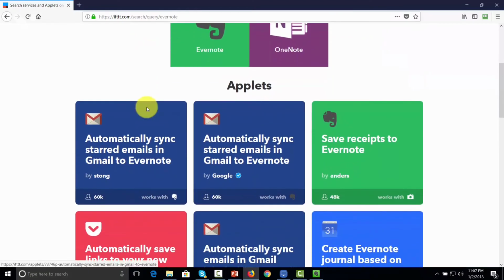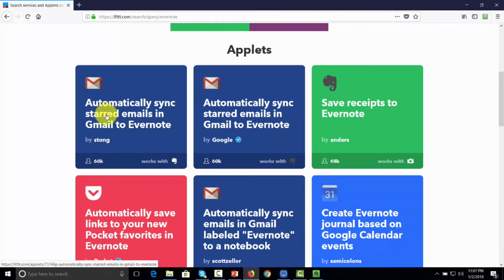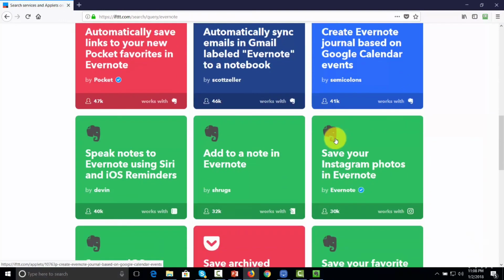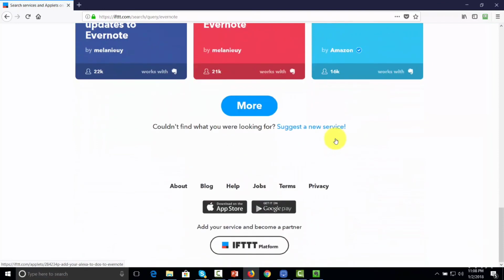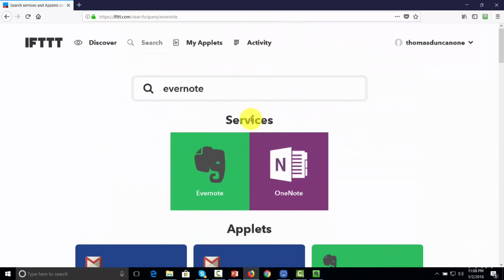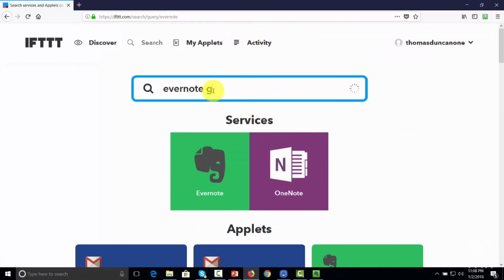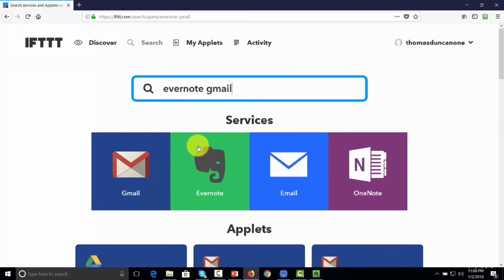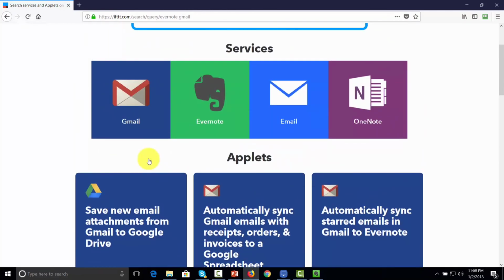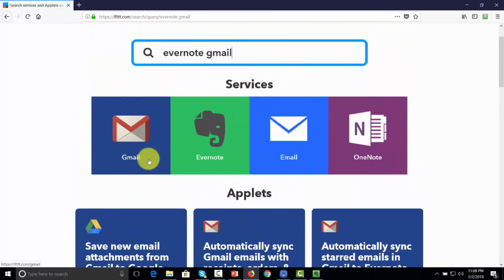For example, you can sync starred emails in Gmail to Evernote, so that all you'll have to do is go in, click star, and then that email will show up inside of Evernote. You can actually create connections between Google Calendar and Evernote. And you'll see a number of integrations that you'll want to be able to use. Now, if you want to speed up the search process, then all you'll need to do is write in the other application. And you'll be able to find those applications that are connected to Evernote and the service that you're looking for.